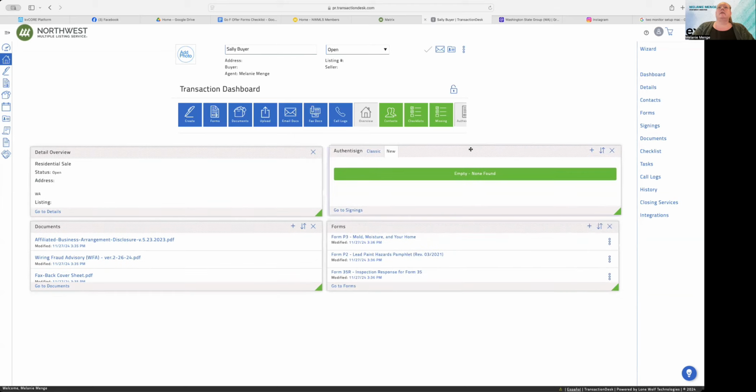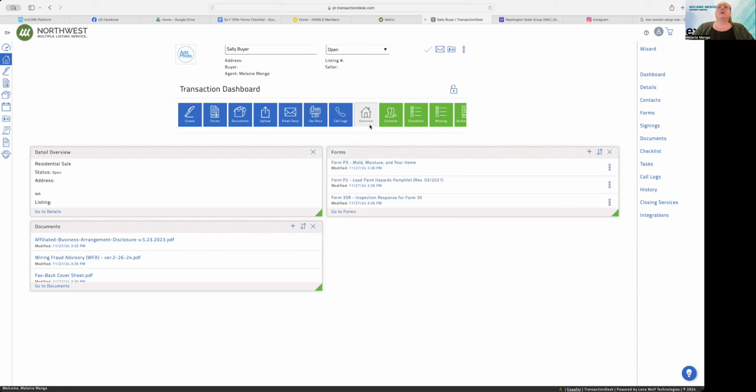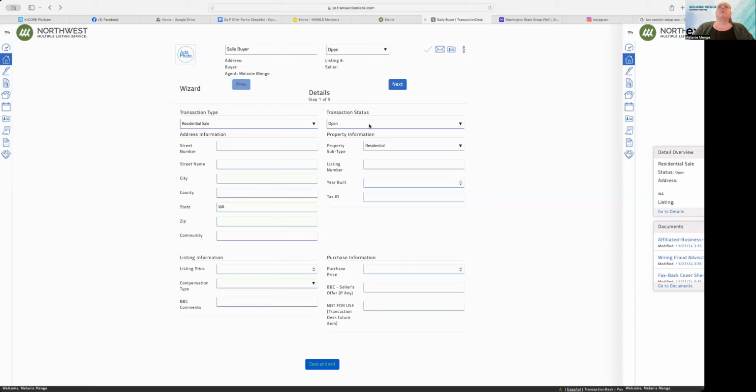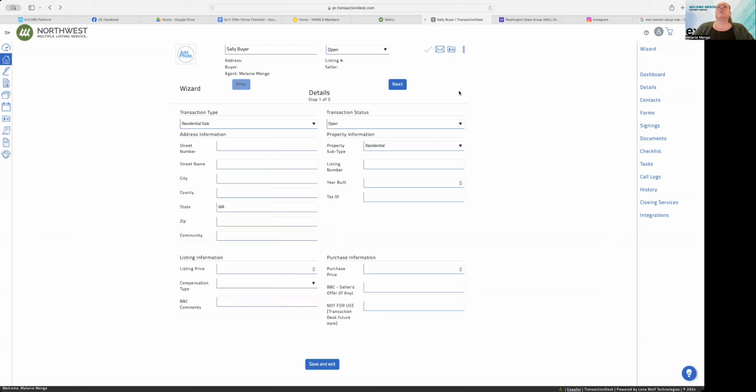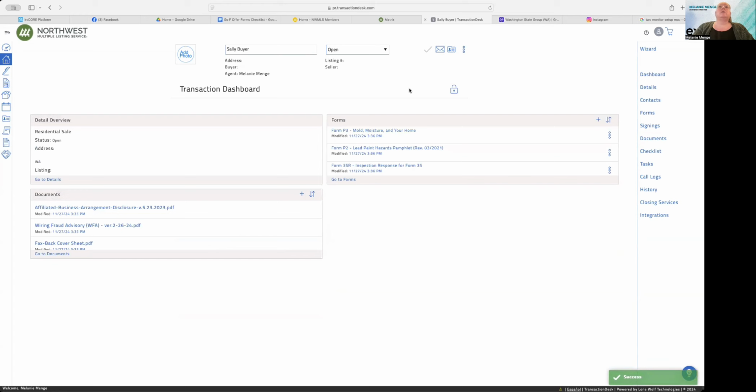Authentisign is one of the main things I use, so I'm going to bring that up. Authentisign does not come onto the dashboard automatically. Oh, what did I just do? I am using my husband's Mac and I don't like it, just so you know.